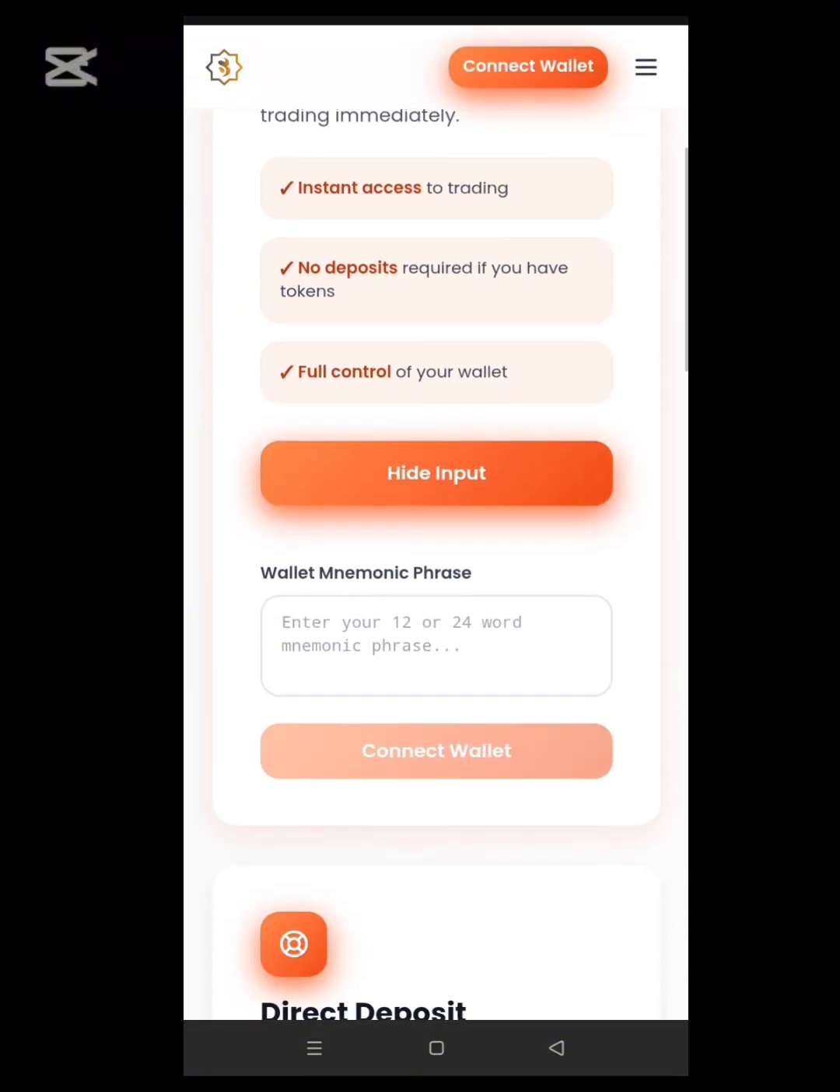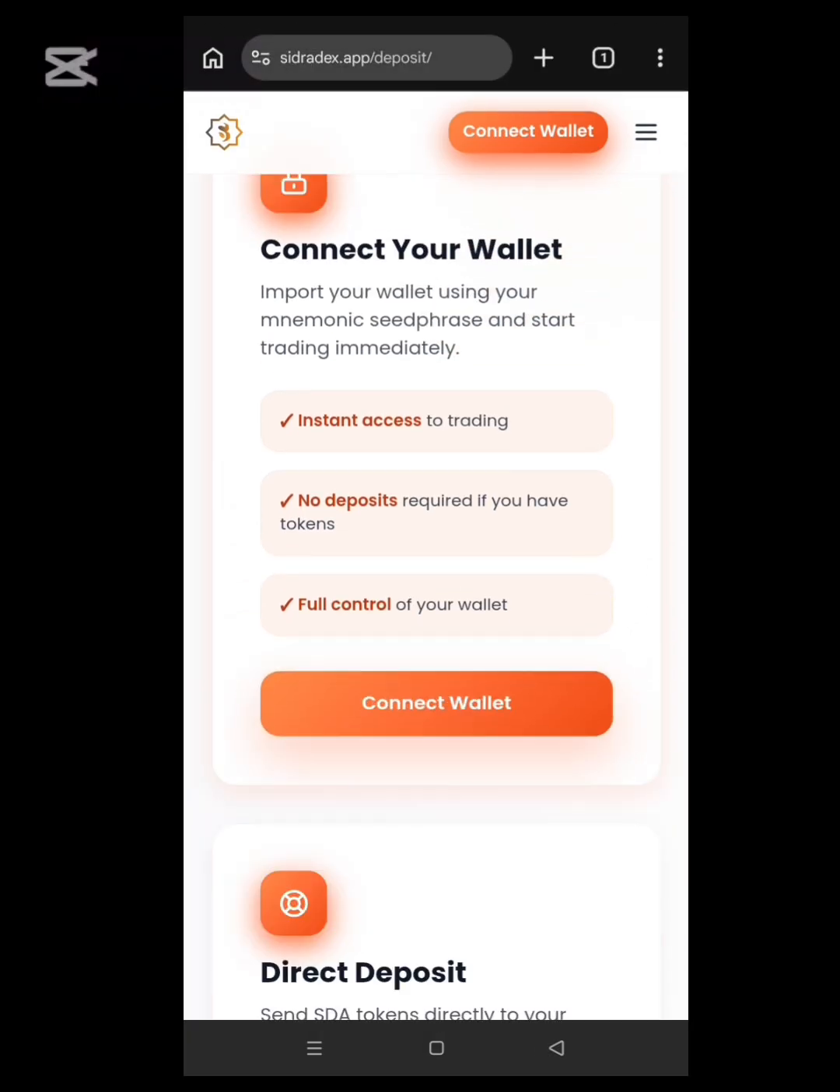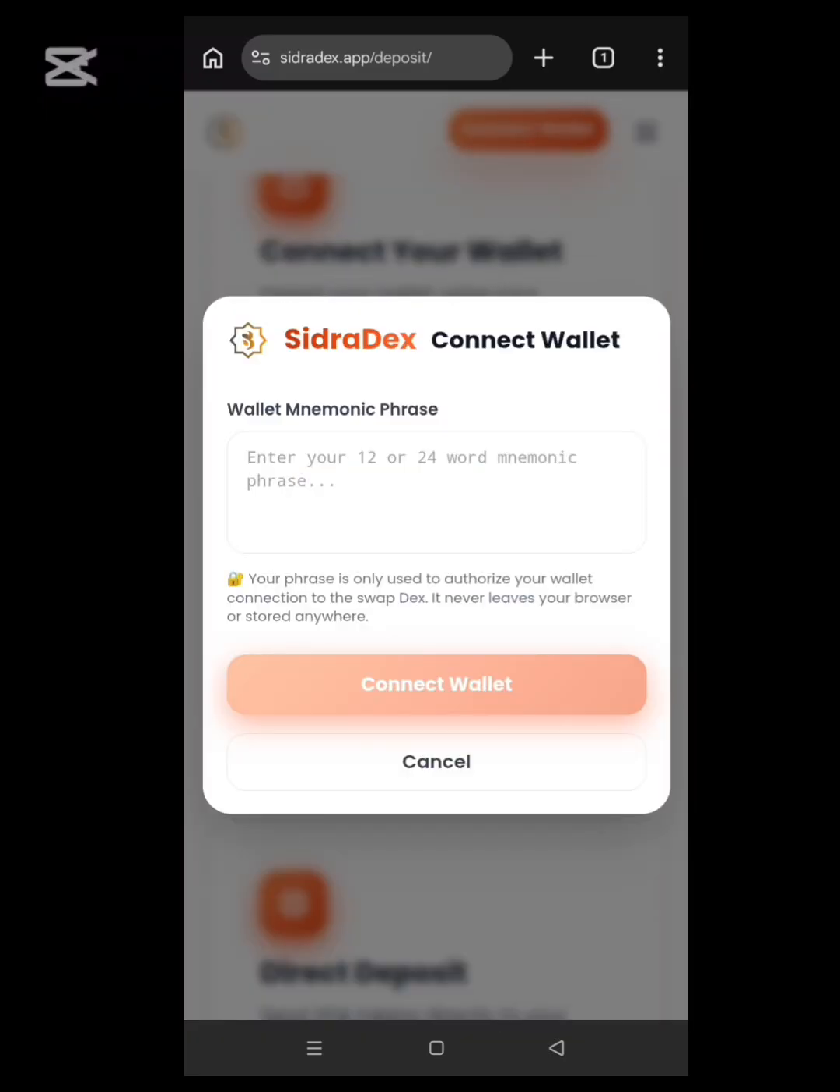Good. You see it asks for wallet mnemonic phrase. So let's see what the other one will even show us. Let's click this one up here, connect wallet. Okay, they're the same things, just different interfaces. Okay, let's use this one.